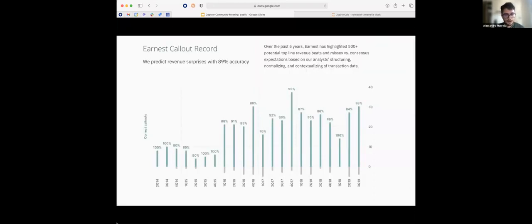It has a great track record. In the past 5 years, more than 500 potential top line beats and misses were predicted against the consensus. Consensus is how the markets think a company will do. And so Earnest was able to predict better results than the expectations, which were then validated at the end of each quarter.